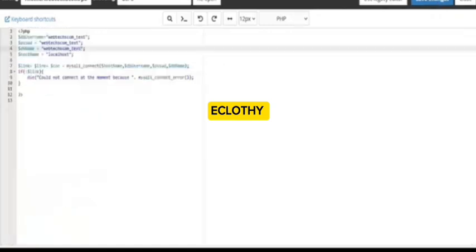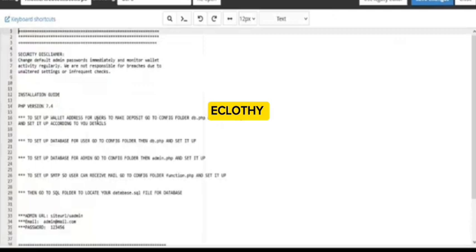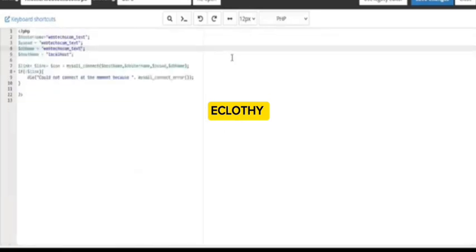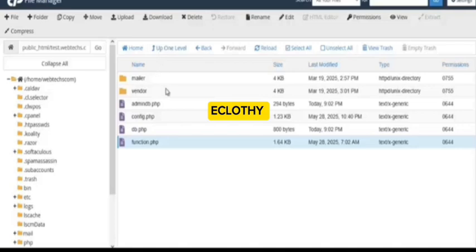All right, the next thing is that in this installation guide, we have talked about the wallets, we have talked about the database and SMTP, SQL. So we are actually done with installing this particular script. Very, very easy to set up. If you follow each and every step which I did in this video, you should not have any issue at all with this.